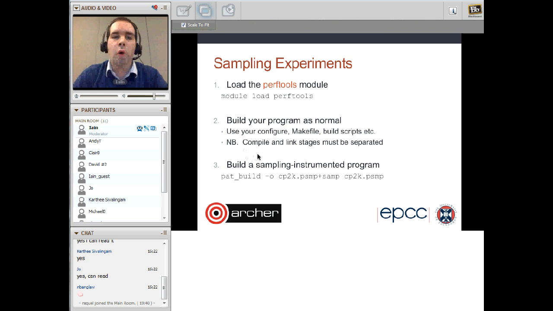But for some very small codes that people might have written, they might do a monolithic compile and link step. If you do that, CrayPAT won't work correctly. You do need to separate those two things out. So this is a technicality that it's worth being aware of. Once you've done that, there's an extra step which uses the pat_build tool for instrumenting your code. If you just want to instrument for a sampling experiment, all you need to do is pass it the name of the binary you want to instrument, and then the -o option is the name of the binary that you're going to get out that has been instrumented, and no other arguments. That just means CrayPAT will instrument it for a sampling experiment.